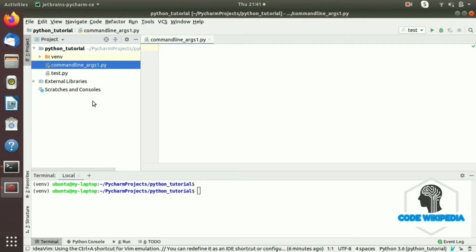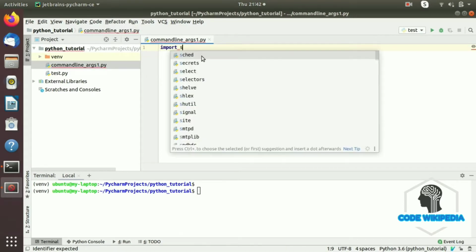So in this tutorial we are going to use two different modules. One is sys and one is argparse. By default, I think most of the Python distributions will have these modules. So first we'll try to run using sys.